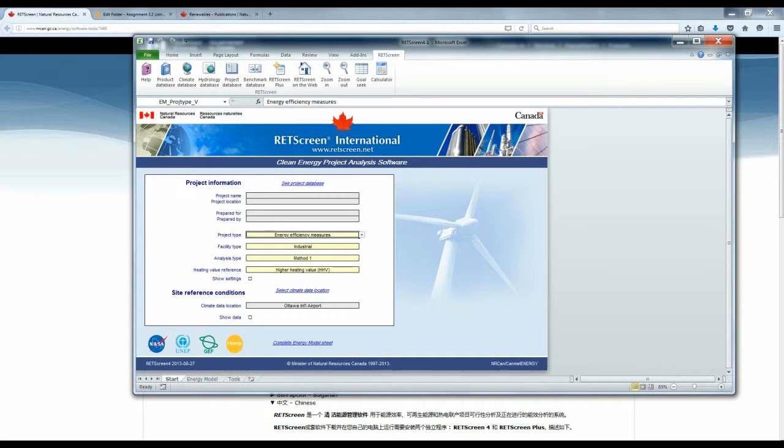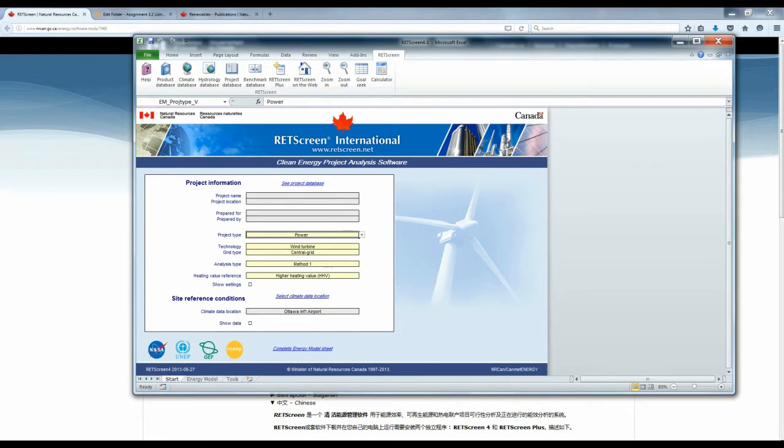You can have a lot of different kinds of analysis, including energy efficiency measures, but maybe you want to do a power project, and you maybe choose something like photovoltaics. Within the photovoltaics, you can have a central grid connected system, or you could change this to an off-grid system, and there's a couple different methods with different levels of detail in the analysis. Also located at the bottom, you can select your location.